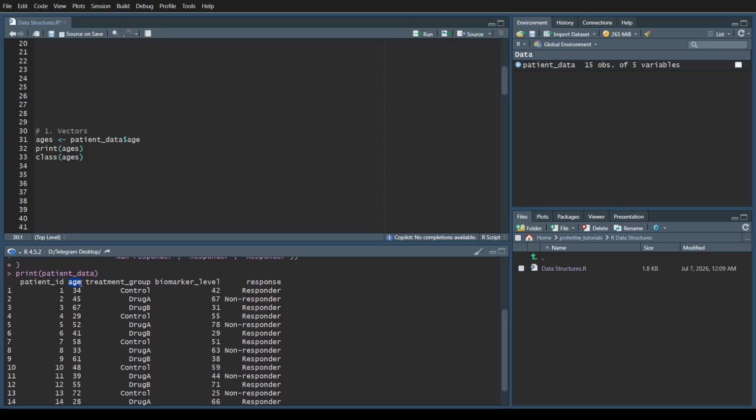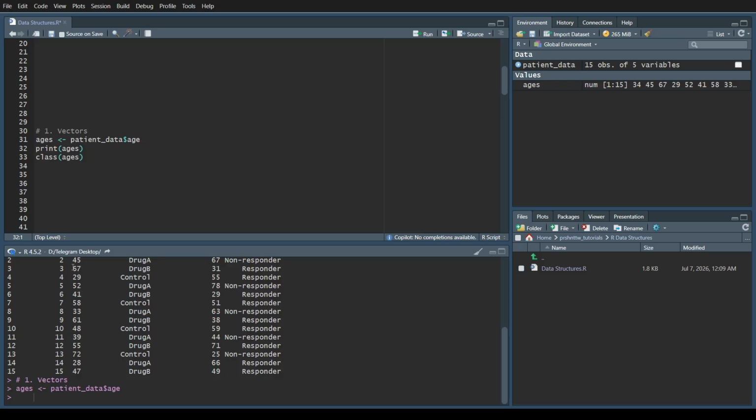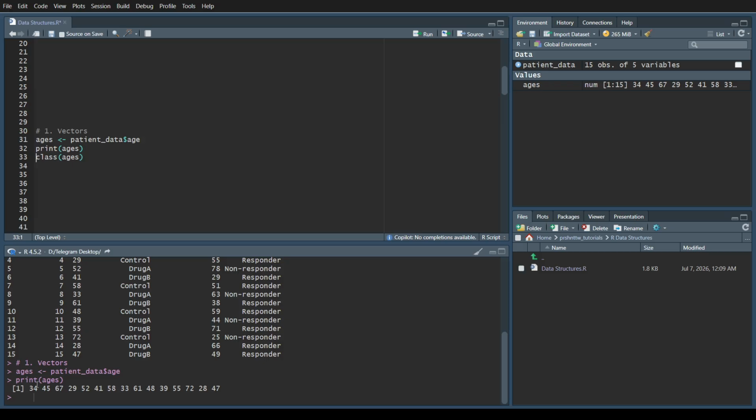So the name of the data frame, dollar sign, and the name of the column. So we will be declaring this age. Now I want to print to see what values my age vector contains. So I will press Control Enter. Now here you can see in the console, it prints the age in a vector format.